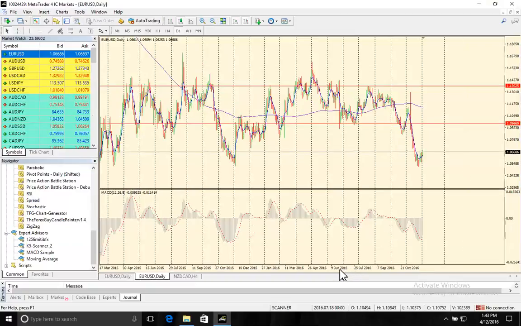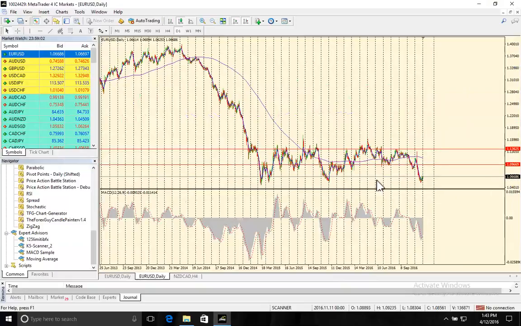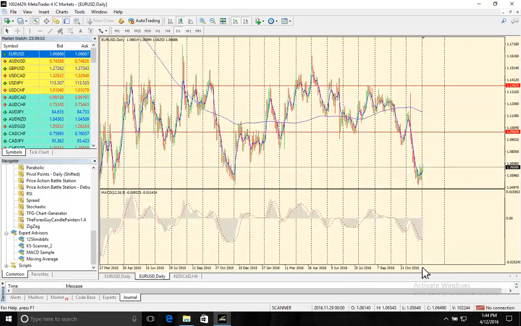You can see that from here on we actually move into a sideways market, and it is still trying to breach that support level. It has breached 1, 2, 3, and 4 times since December 2014. So I would say currently the market is in the sideways. But the previous trend is a downtrend.